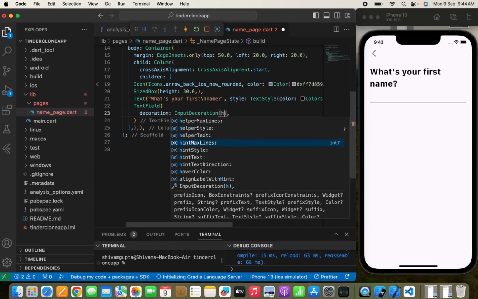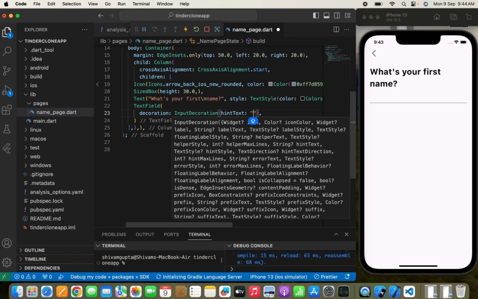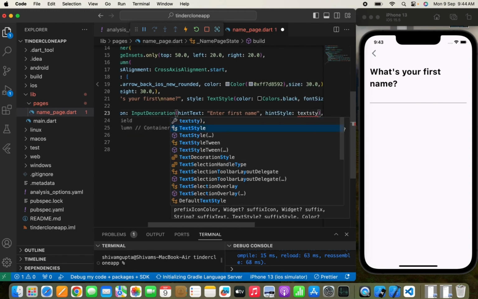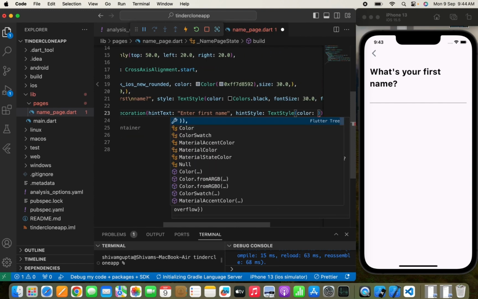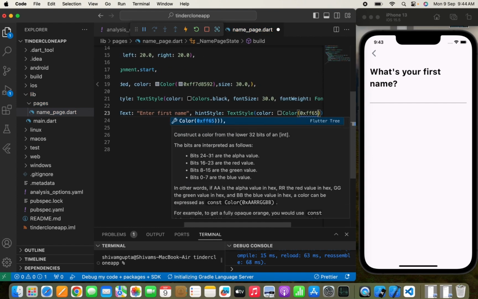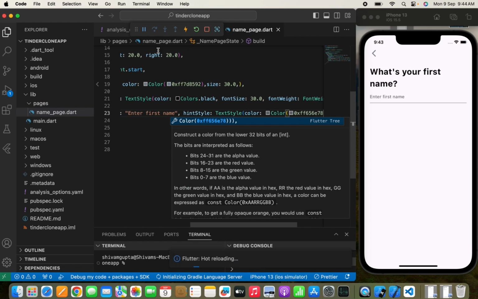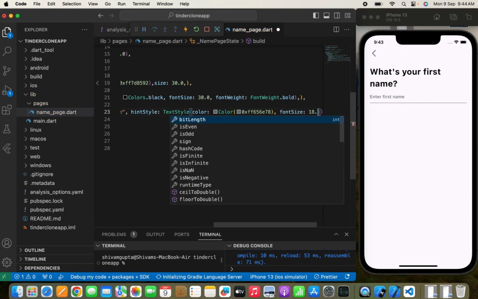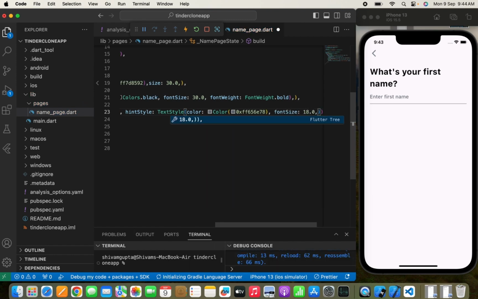I need to pass a hint text, and in the hint text I will simply pass enter first name, and we need to pass a hint style, which will be a text style. Now the color, and here we are going to use the color. So let me check what color Tinder has used. So the color code is Color(0xFF656E78). Yeah, so this is the color, and if you want you can increase the font size up to 18.0, and font weight will be bold. Let me check. No, it is normal, so it is good.